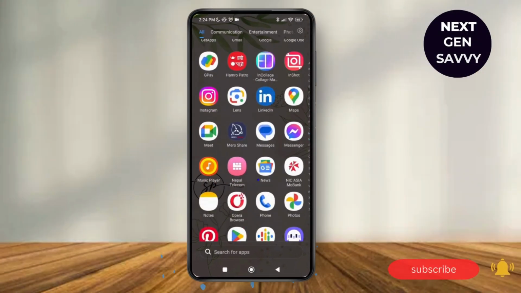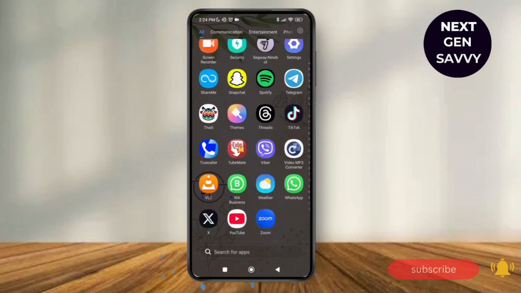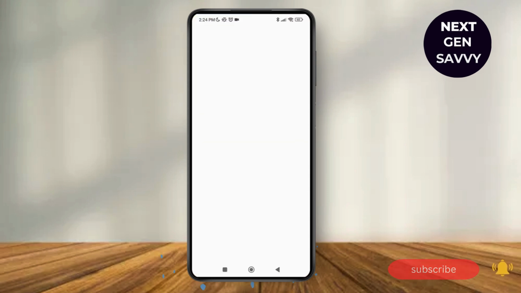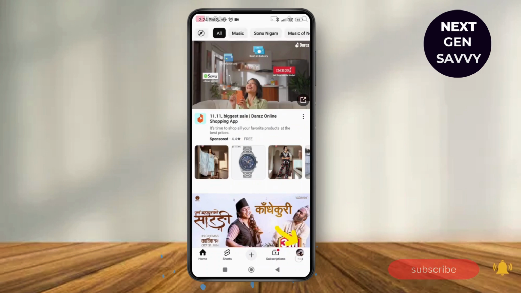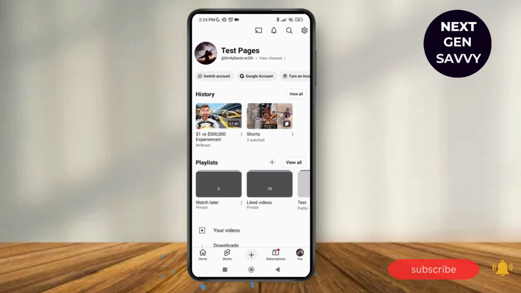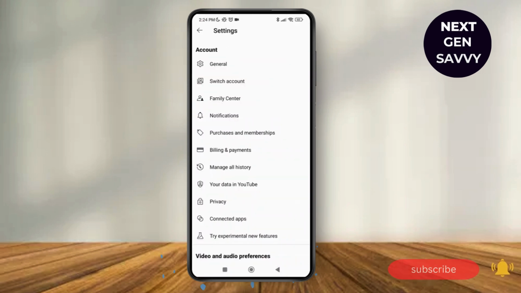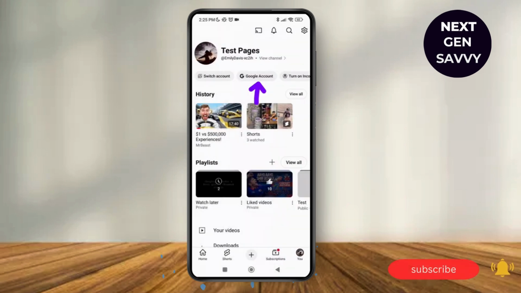Now to change the YouTube channel password, what you can simply do is launch your YouTube application on your device. So make sure that you have logged into your account and then tap on your profile at the bottom right corner of the screen. Then tap on the gear icon over here, and then what you need to simply do over here is you can just go back and then tap on Google account.